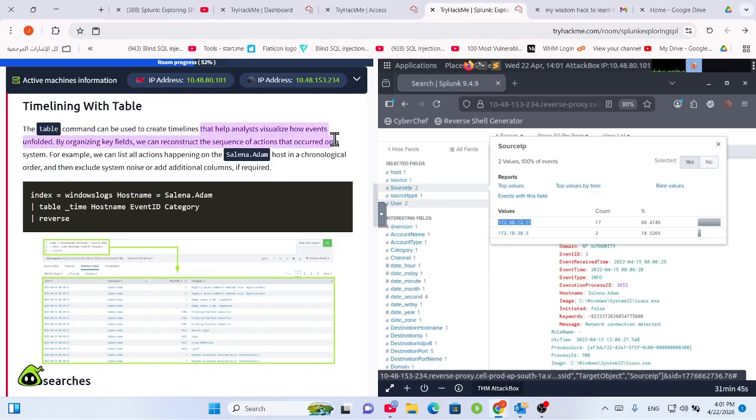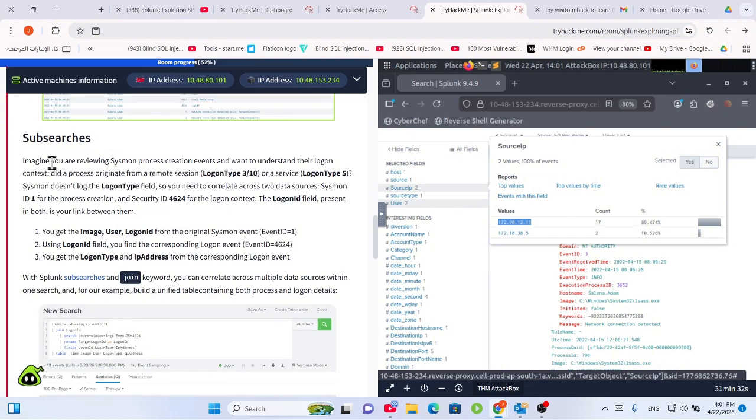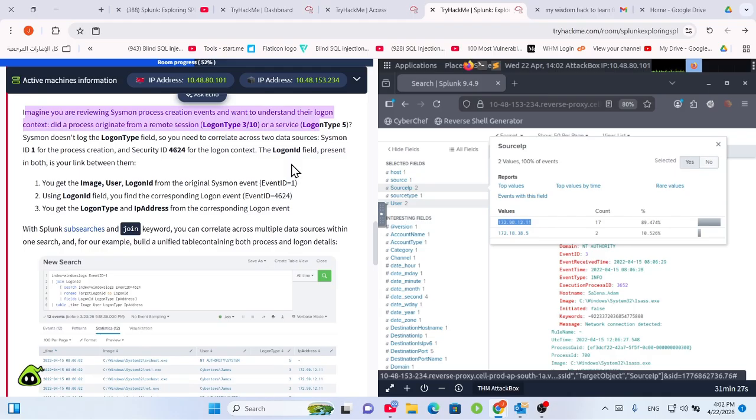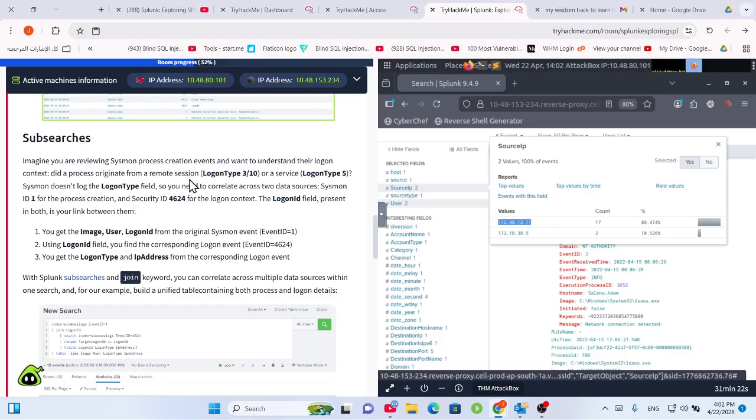The table command can be used to create timelines that help analysts unfold a list of actions. Okay, so we can mention reverse here. Okay, subsearch. Imagine you're viewing Sysmon process creation events and you want to understand their login context. Did the process originate from a remote host or a service? Login type field, you need to correlate across the data sources.